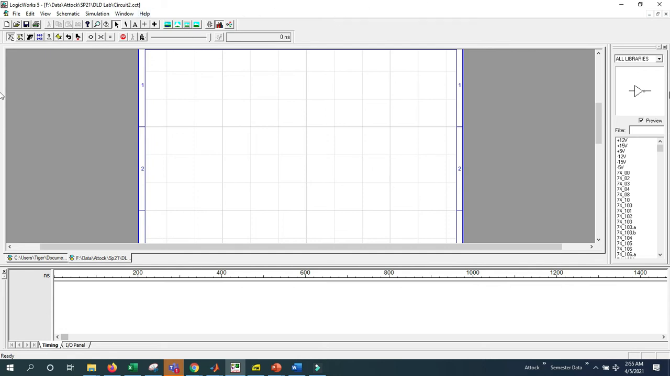If we move towards the right hand side, we will see the panel comprises all the libraries. All libraries means all the symbols that are included in LogicWorks are included here. For example, for digital logic design purposes, we will click on simulation gates and we will see a complete list of the gates present in LogicWorks, for example, AND gate, 2 input AND gate, 3 input, and so on. If we click on any gate, we will see its symbol.